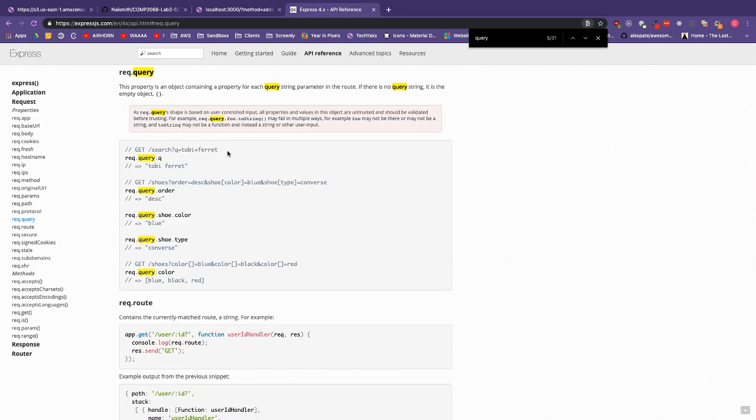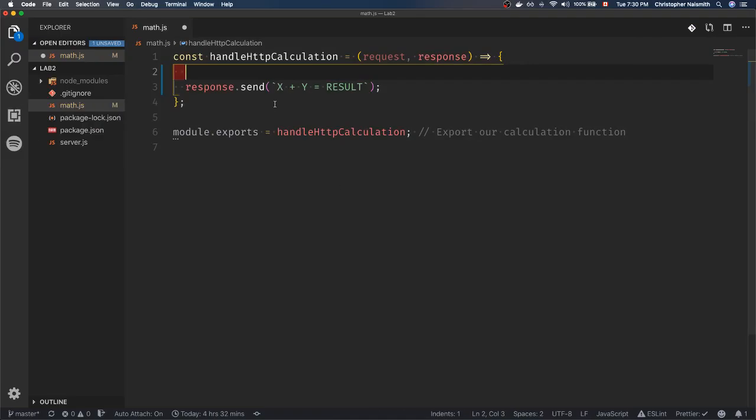So you can see right here as an example, if we're on the search and we give it a queue of Toby Ferret, we can reference it using req.query.queue. So our request.query is where everything that is in the URL query parameters is going to live. So in here we can say const query equals request.query.